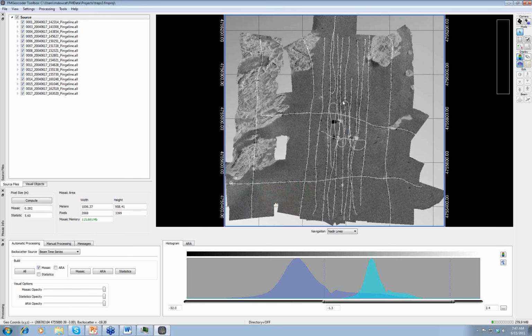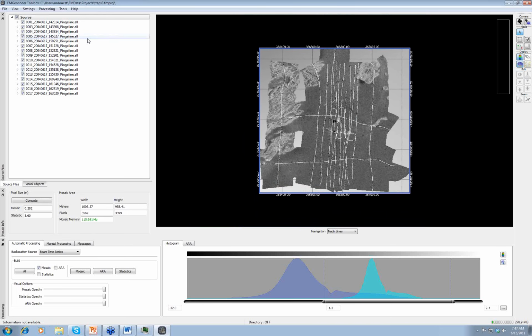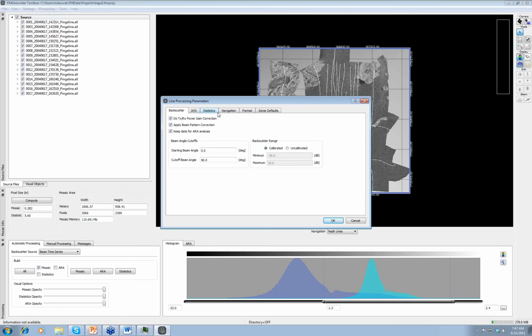Okay, some of the other stuff that you can play with in GT that are similar to what you could do with the previous implementation is there's some different things you can do with changing processing parameters. You can turn off the power gain correction. You can turn off the application of a beam pattern correction. You can say, hey, I don't want to keep data for ARA. You can change your beam angle cutoffs.